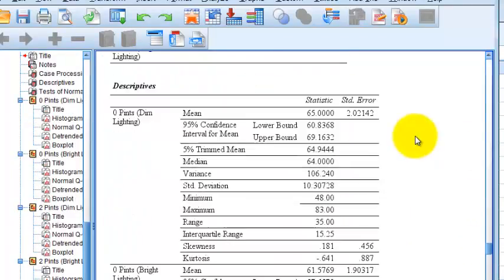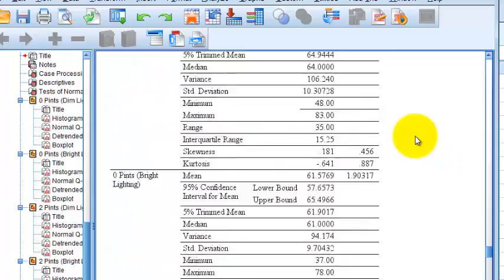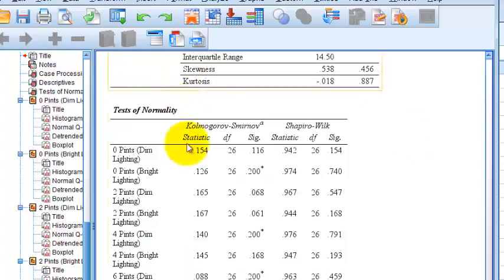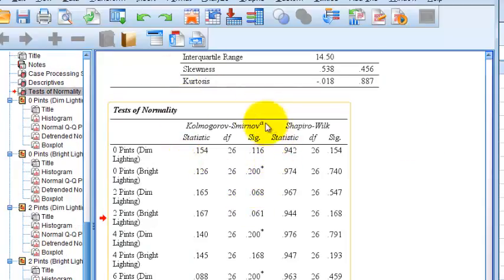Okay, this is us. And we're looking for the Smirnov. So here it is right here. And you look down the sig row. Nope. You got a couple that are kind of close, but none of them violate the assumption of normality. Okay, that's good.